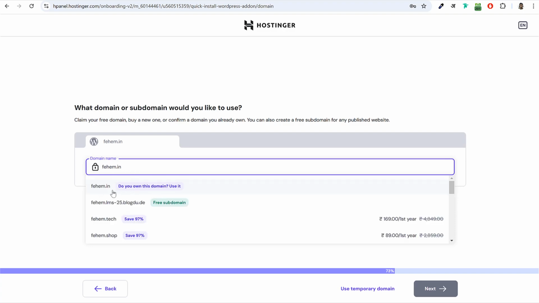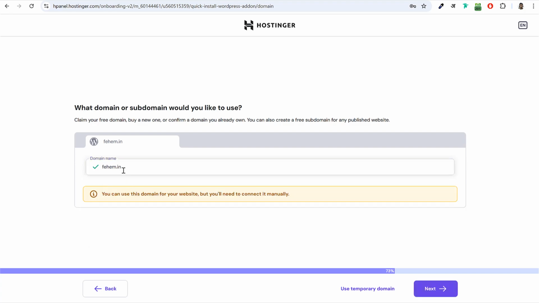and it will search whether this domain name is available or not. It says this domain name is already taken. Do you own this domain? Do you want to use it? I'll select yes, I own this domain and I want to use it. You can also see it says you can use this domain for your website, but you will need to connect it manually. I'll explain in the next step how to do it. For now, you can click on next.